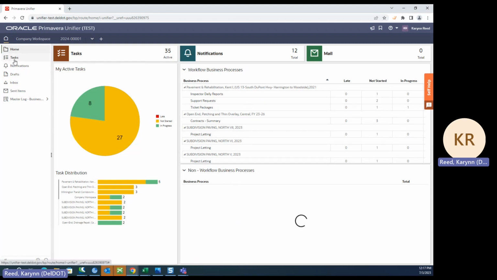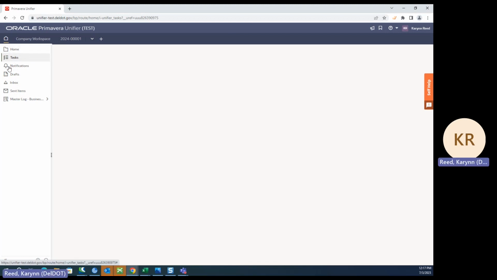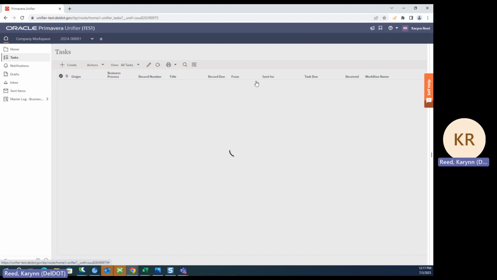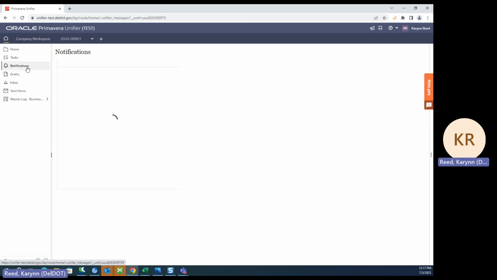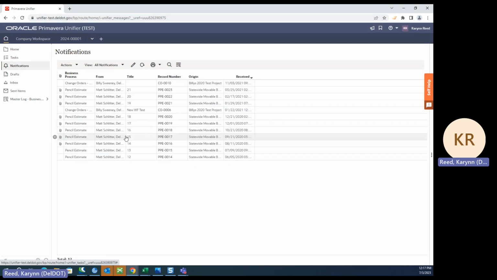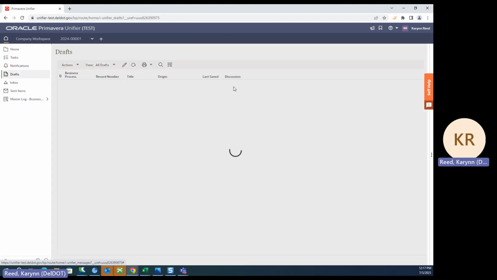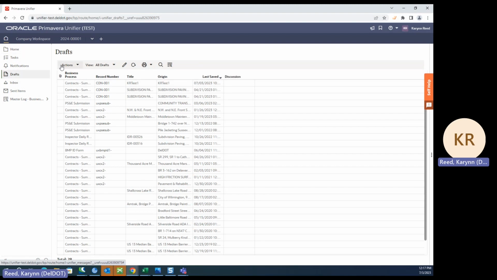So again, you can go under task. This task here is a master task list. So this is every single project that you have access to. Anytime that it's this dark blue, that means that you've accepted the task, it's in progress. Open means you haven't. We have notifications. This is notifications for all projects. Drafts is a master draft log of all drafts that are in every project.